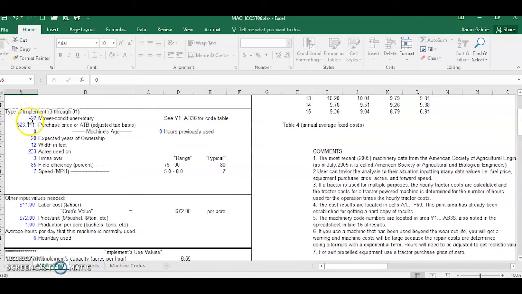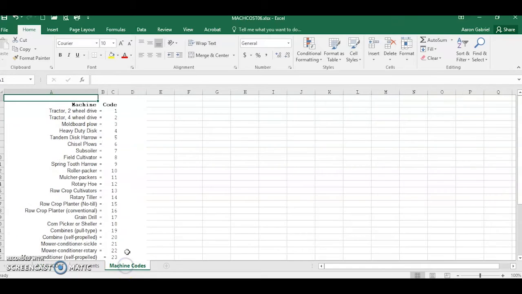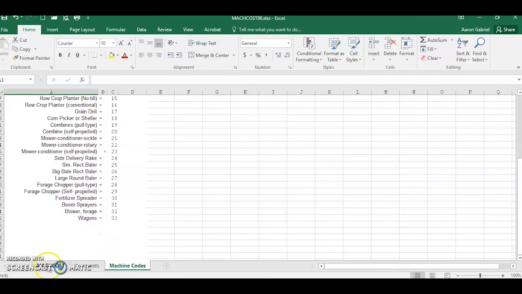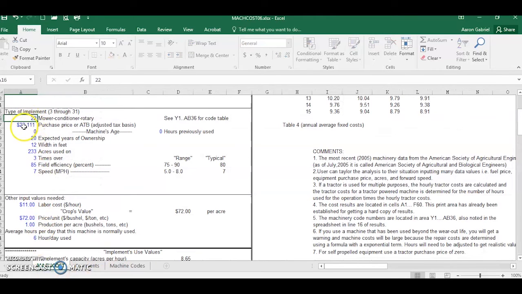Next, we go to the implement. There's a code here, 22, which indicates it's a rotary type mower conditioner. Other codes, like 25, is for a small square baler. So you can put that in there. If you go down to the bottom bar of this worksheet, it says machine codes, and it has a code for each type of machine. Depending on what machine you're using, you will use that code in this cell right here.